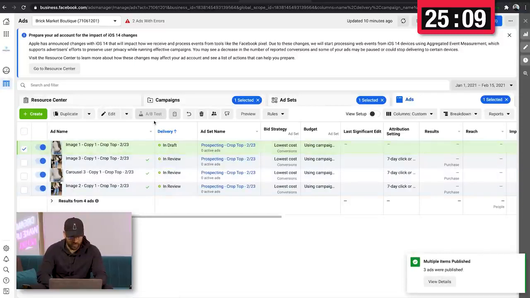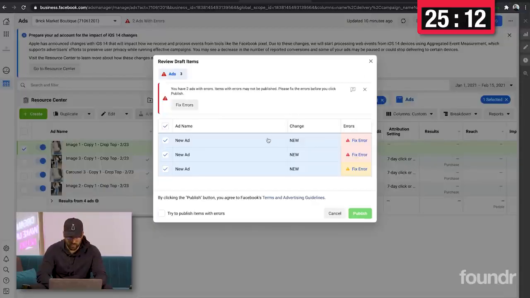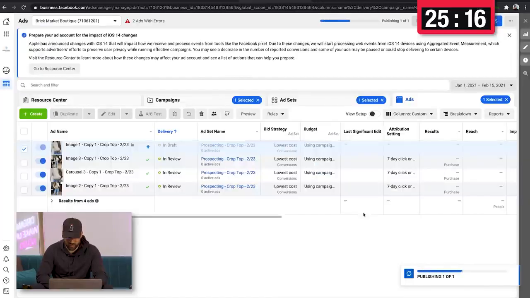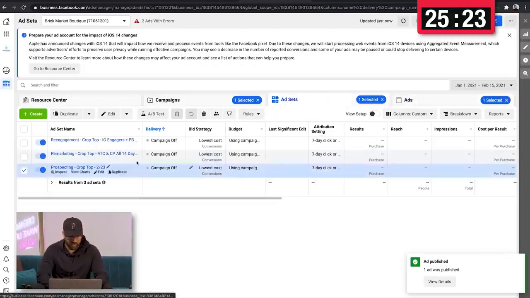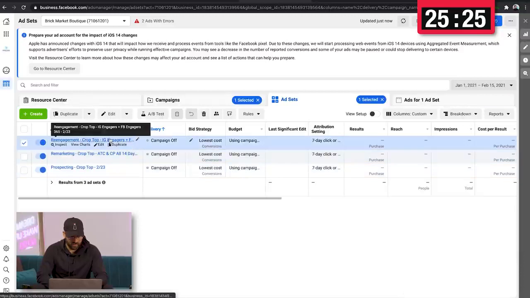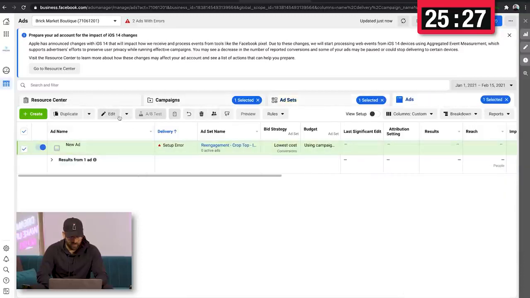Cool. Let me just double check that this one can get live as well. Uncheck. All right, so these ones are all in review. Those are published, those are going live. Back into the ad set. New engagement, new ad, edit.